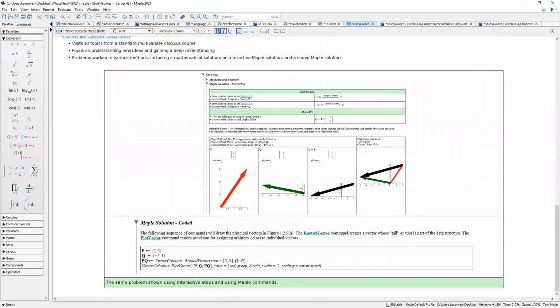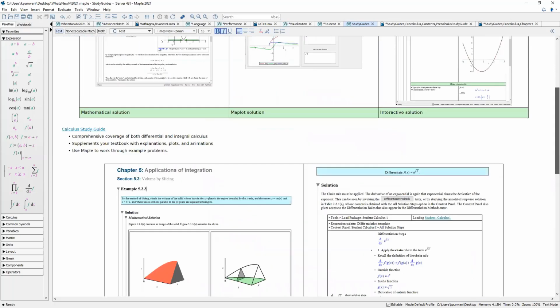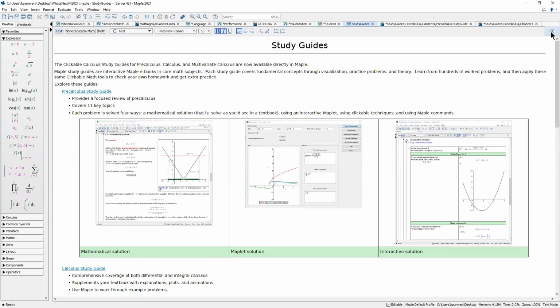So please take a look. I think if you teach pre-calc, calculus, or multivariate calculus, you'll find these very interesting. And they're all available in the help system. You can just search for study guides and you should be able to find them.